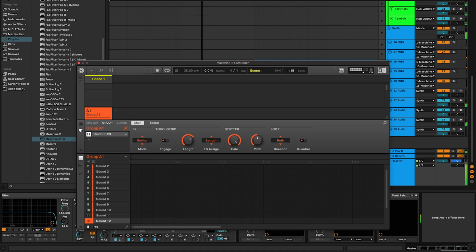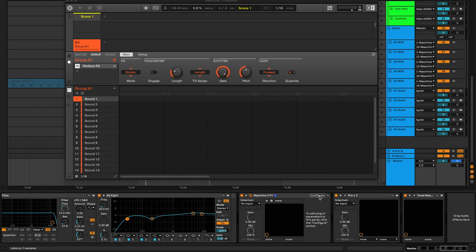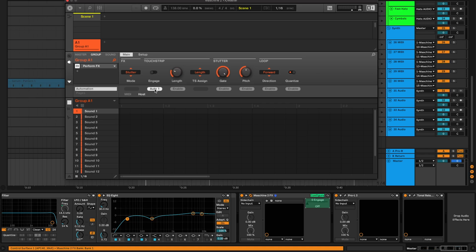You can adjust the parameters to create different glitch patterns and rhythms. Now enable Perform FX Select on your controller and play around with the settings until you find something you like. Once you're happy with the glitch effect, you can record it into Ableton Live. To do this, click Configure and enable Engage and Length.